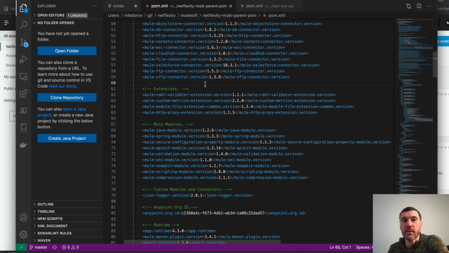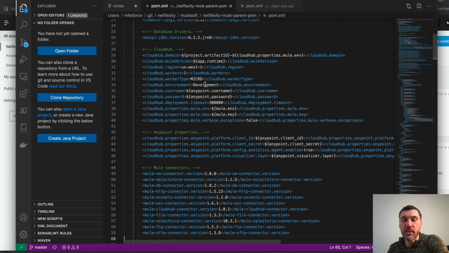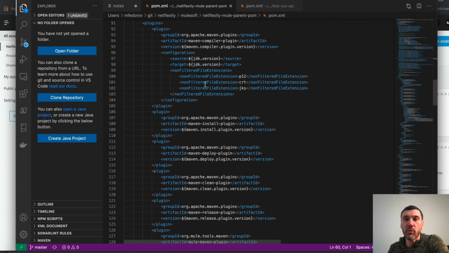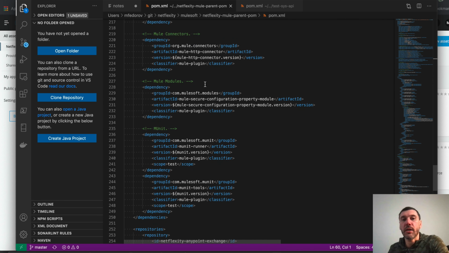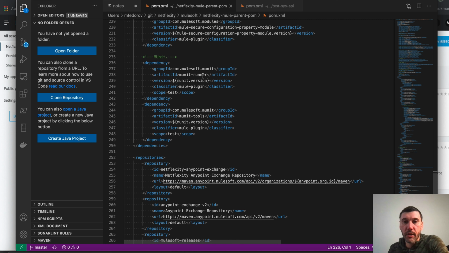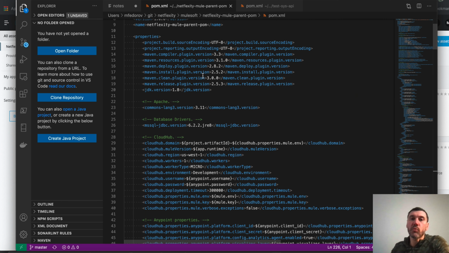This is nice because you can maintain all the versions from a single place, and you don't need to copy paste this whole XML section into every single application you have. They will basically inherit everything you see here, as well as override or add additional plugins or properties.